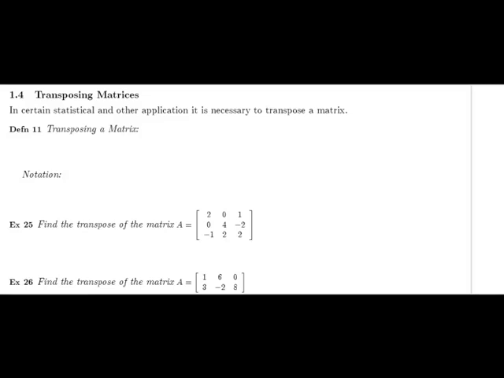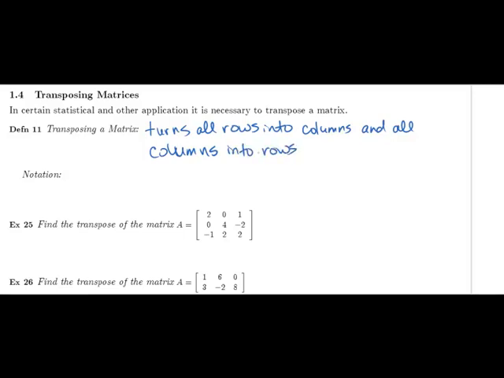So to transpose a matrix, all we are going to do is turn all rows into columns and all columns into rows. So pretty straightforward. The notation we use for this is an A with a little capital T, kind of like an exponent on it. Again, we typically use capital letters when we are identifying matrices.